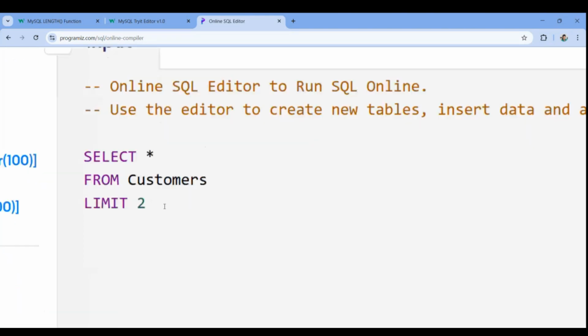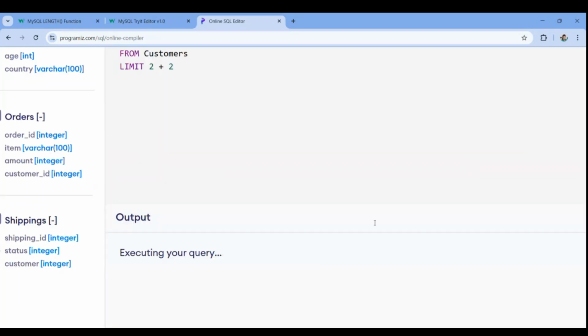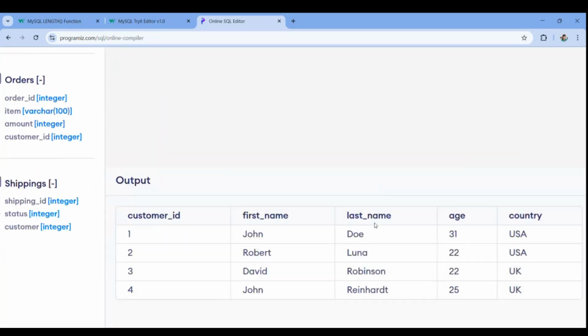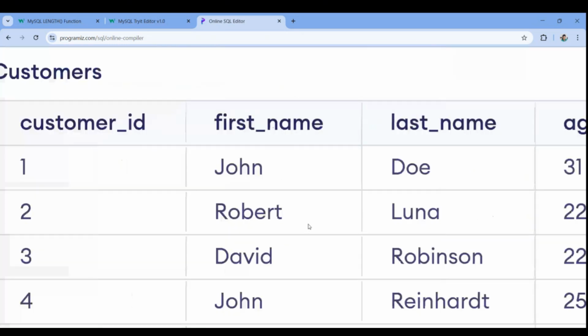You can write mathematical operations also in here, 2 plus 2, which is 4. It will give you 4 rows of data. Okay, but every time from the top. Any questions in here? Nothing. It's nothing difficult in it.